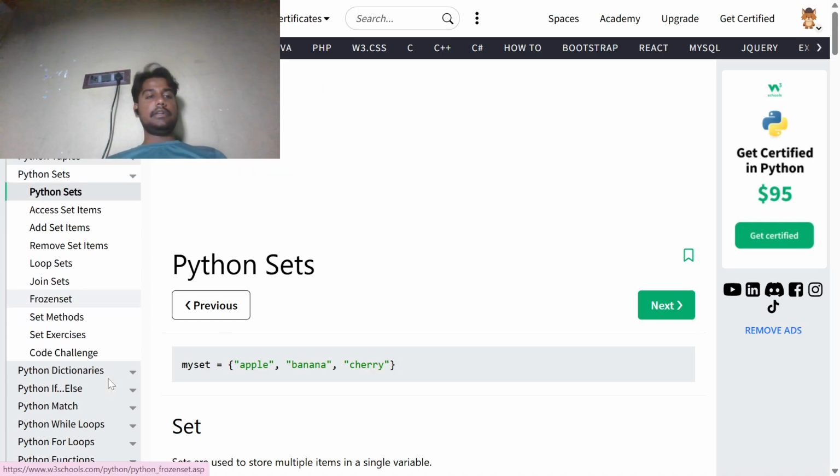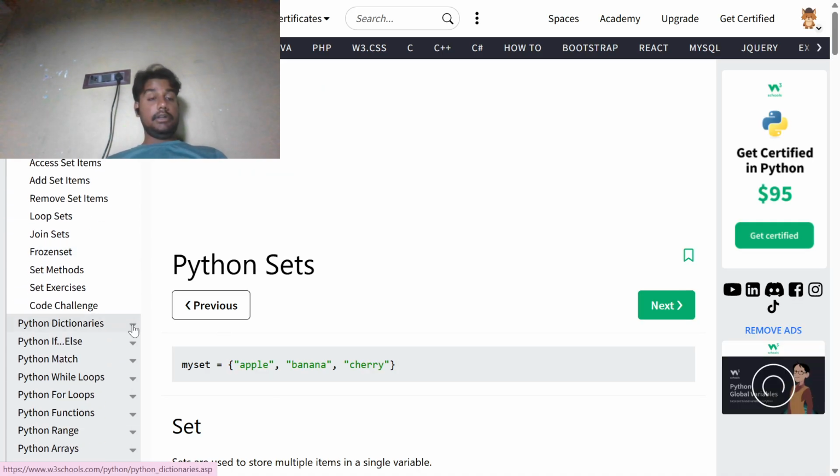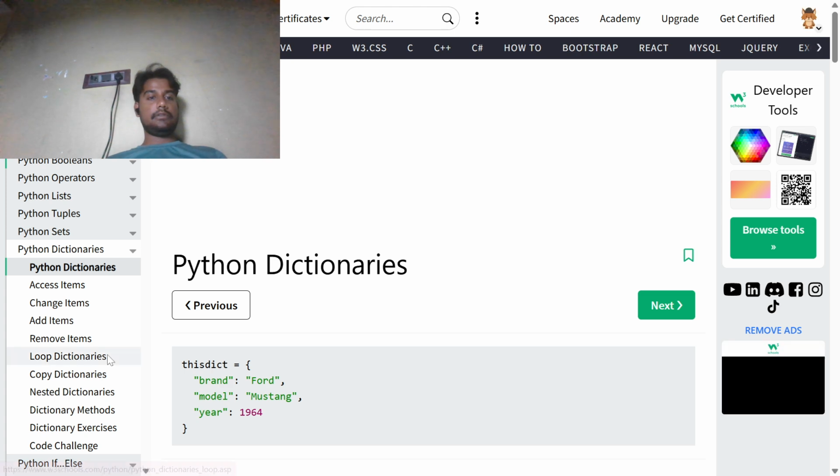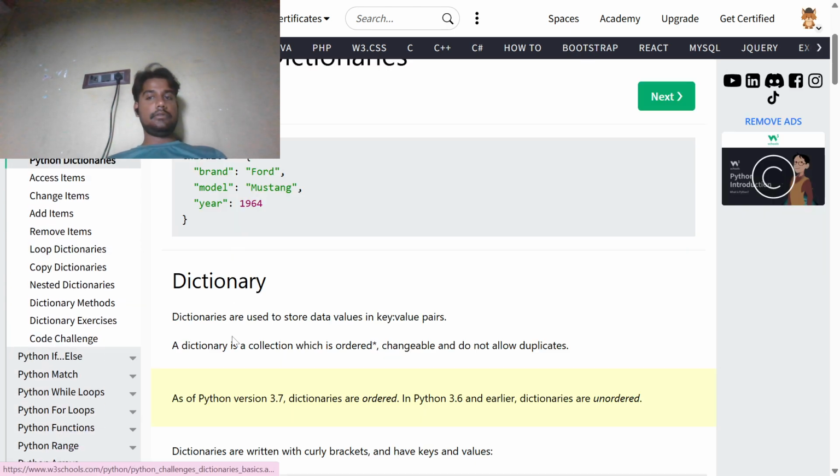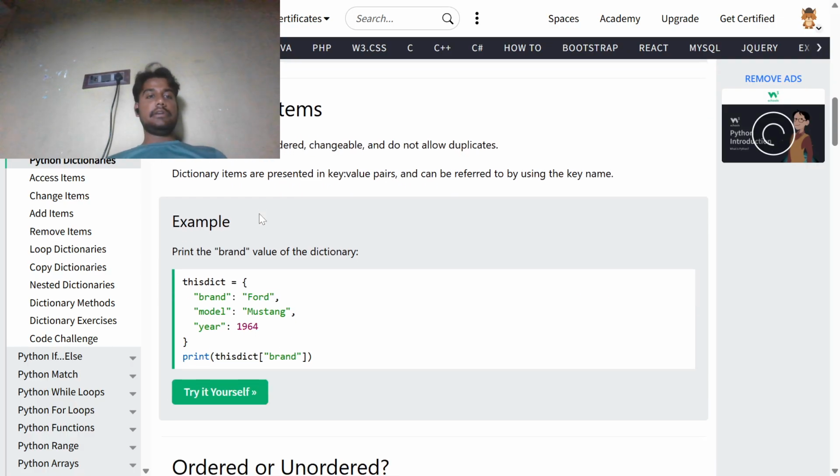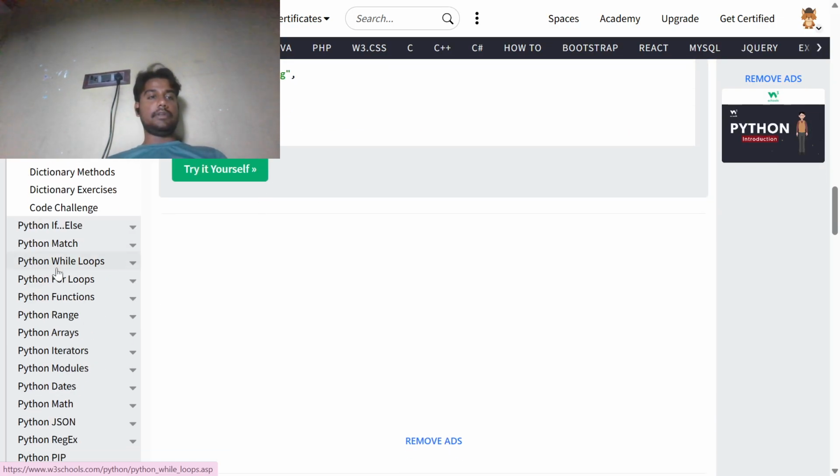Now let's move to the sets and then we will go to the dictionaries. Dictionary and set are important, so we will go through each and everything of this.